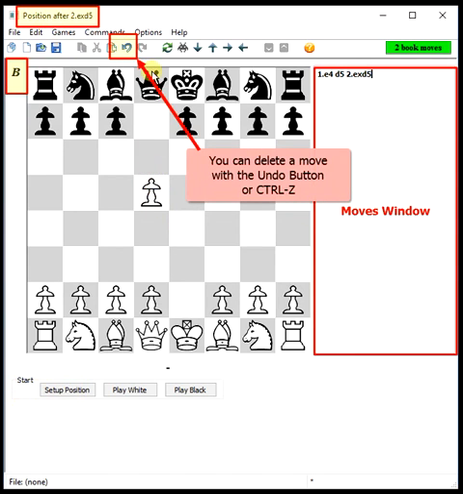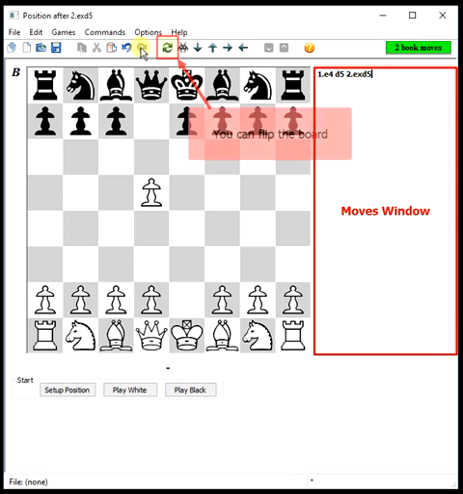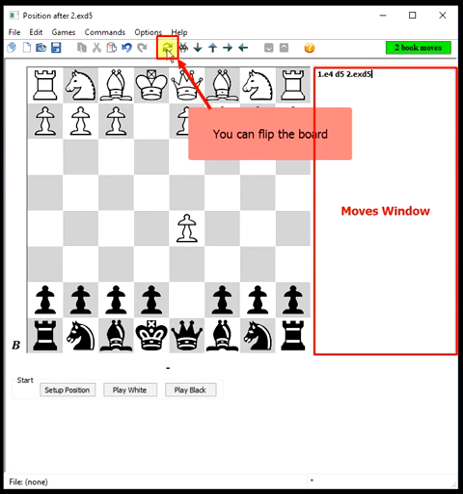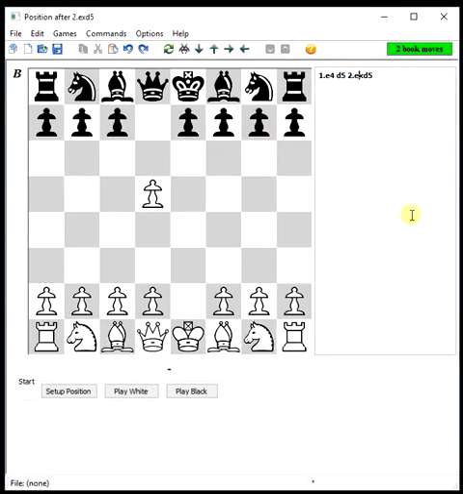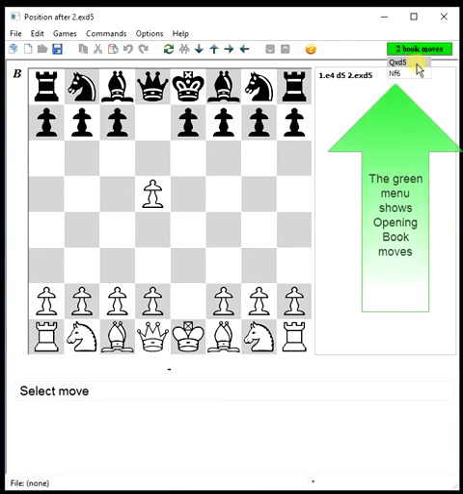You can delete a move with the undo button. Redo. You can flip the board. The green menu shows opening book moves.